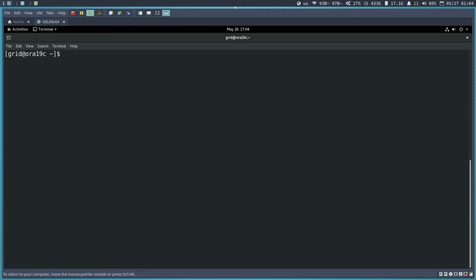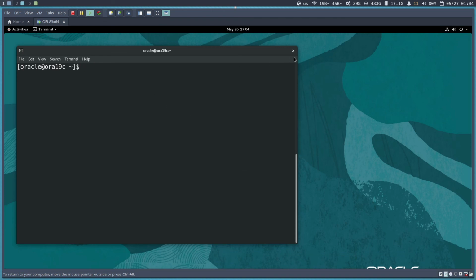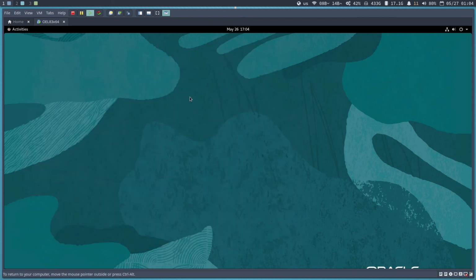Let's check also both instances with ps -ef grep daemon. So we have two instances, the ASM instance and the prod instance. The ASM instance belongs to the grid user and the prod database belongs to Oracle. So here we finish the Oracle Grid Infrastructure, including ASM, with database installation.